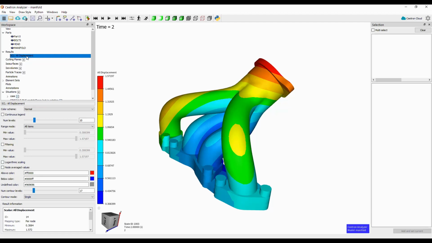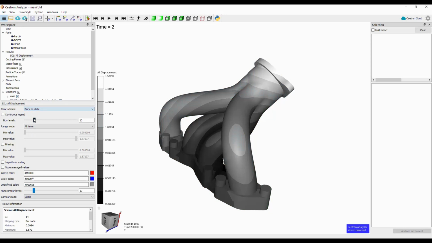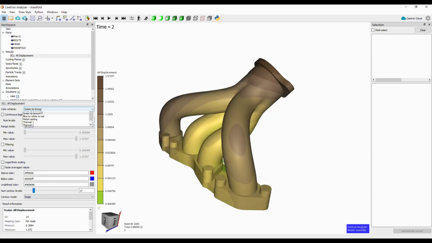Clicking on this new tree item displays all the available settings for scalar results in the bottom pane of the workspace. The first setting is the color scheme applied to the fringes. You are free to select among the wide variety of suggested schemes. Here, we show a number of these schemes and the effect on the display of the fringes.